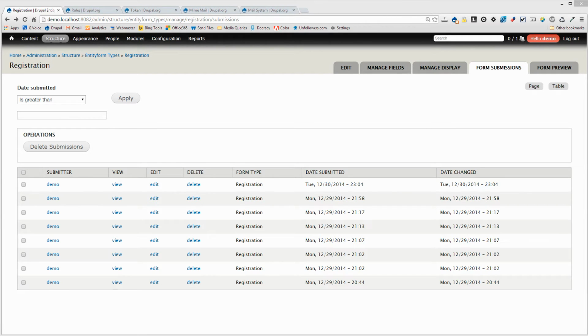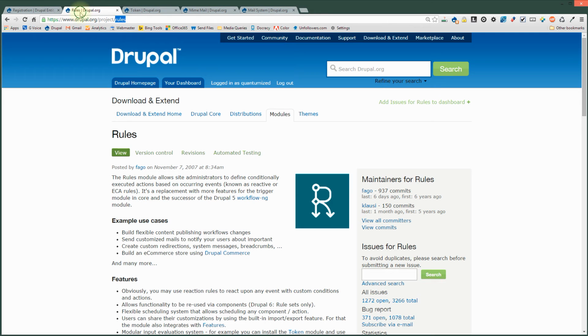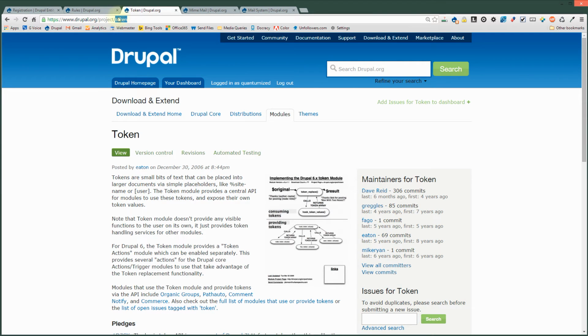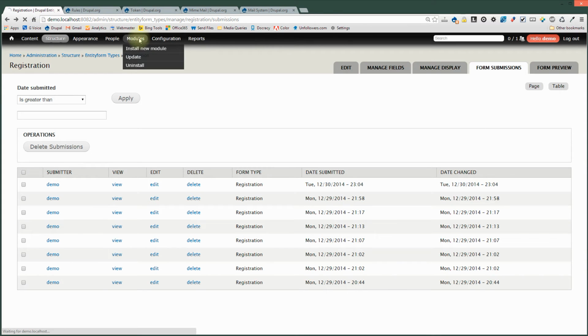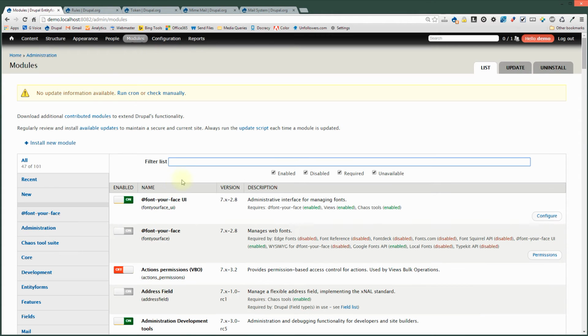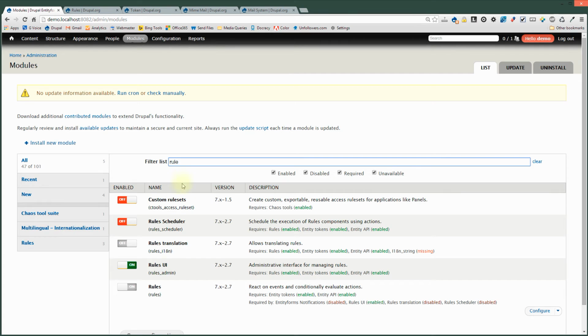Okay, to send email notifications on entity form submissions, we're going to need the rules module, which may already be installed on your site, but if not, its project name is rules. And we'll also need the token module, which is very popular and most likely already installed. If not, its project name is simply token. Okay, so on our website, I believe we already have these installed.